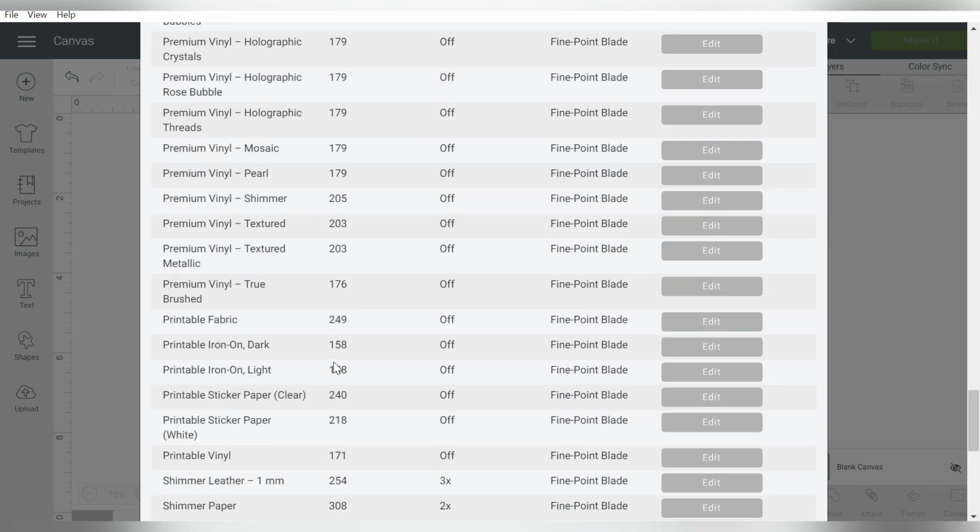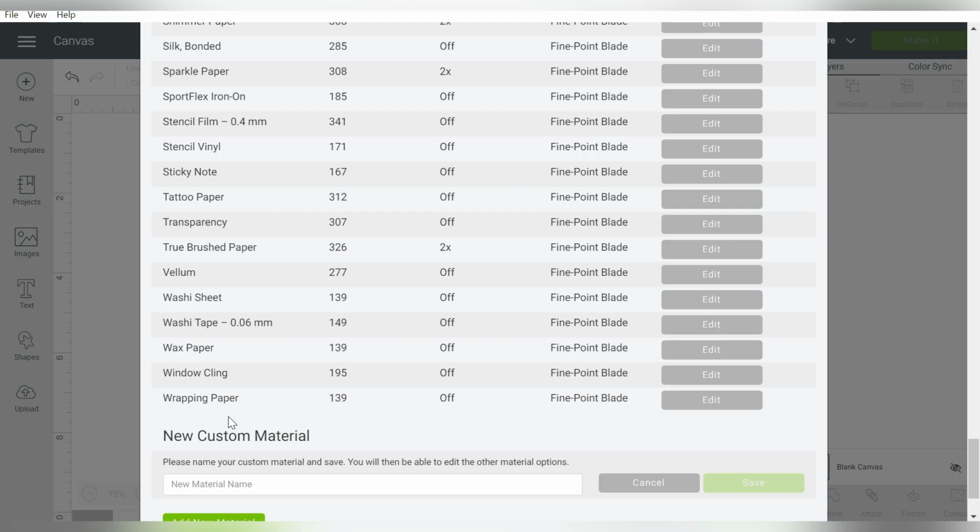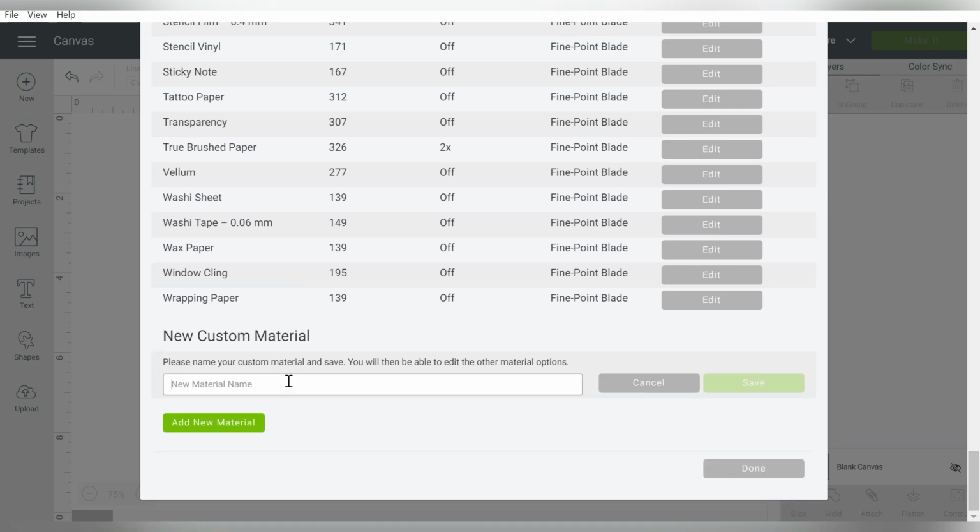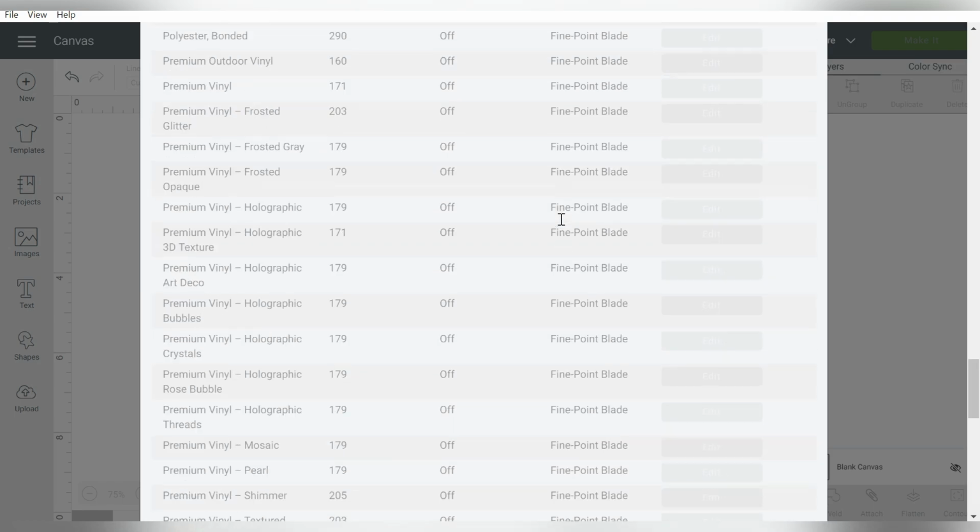So I'm going to scroll down, all the way down, to Add New Material. Now, every time I set up my own custom, I start that name off with custom. For this one in particular, one that I know that I always have to set up a custom material for is custom leatherette. So I'm going to type that and save.